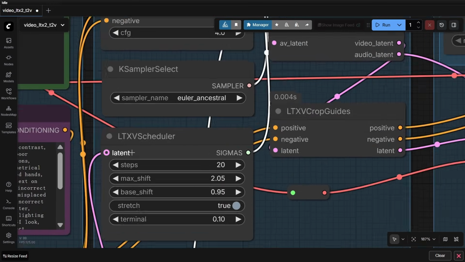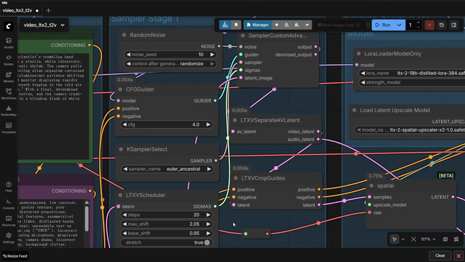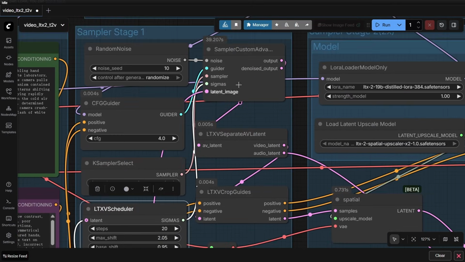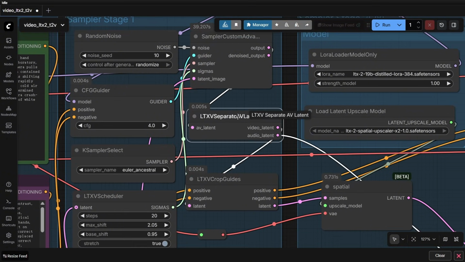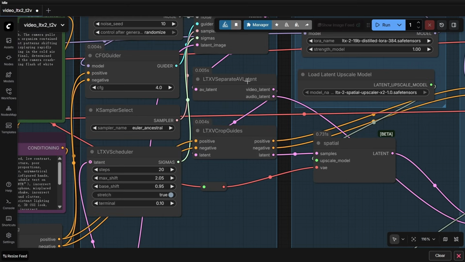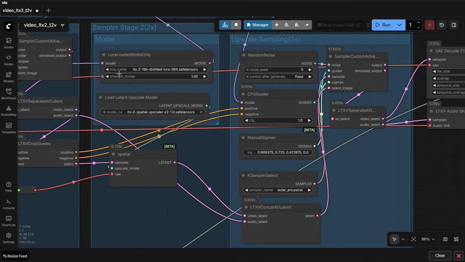This is an LTX-V exclusive scheduler, so we must use this specific node to generate a sigma to feed into the advanced sampler. After sampling, we must execute a latent split operation. The purpose is, of course, to separate the audio and video before proceeding to stage 2.